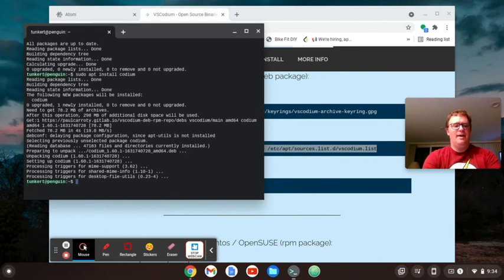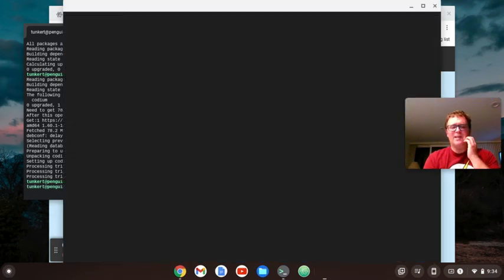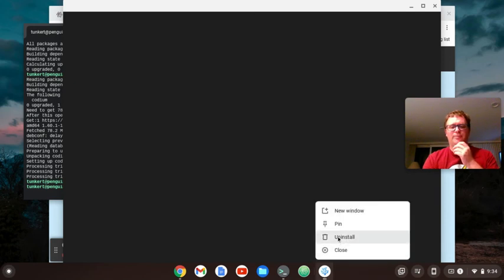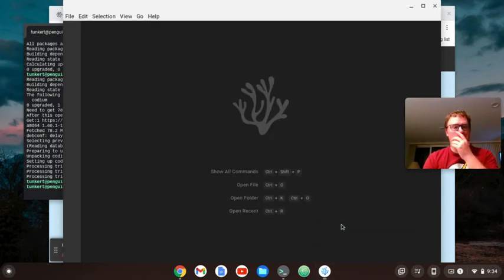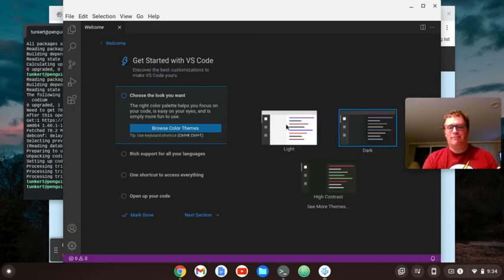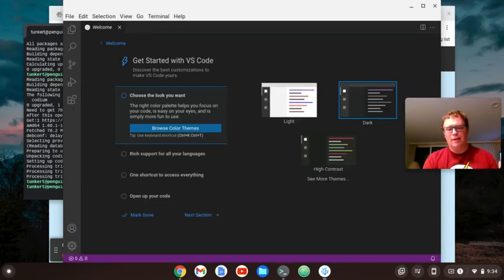Okay, here we go. Let's see if I can type the command codium and see if it runs. It looks like, yep, there we go. It opens up, and we've got VS Codium. Let's pin it. And you'll notice it looks like VS Code because it's basically VS Code.